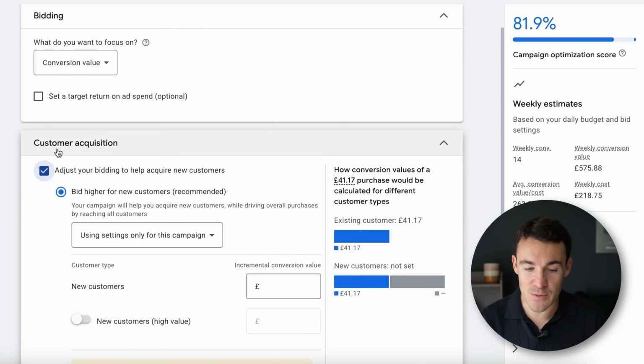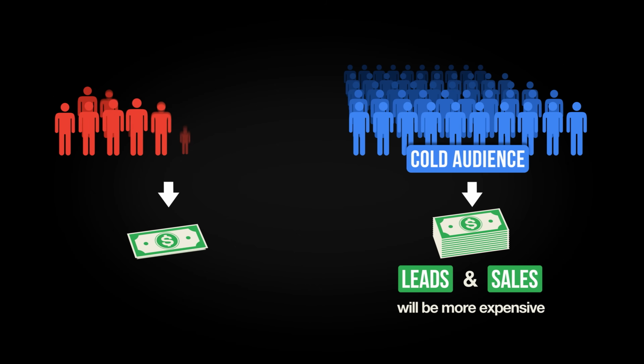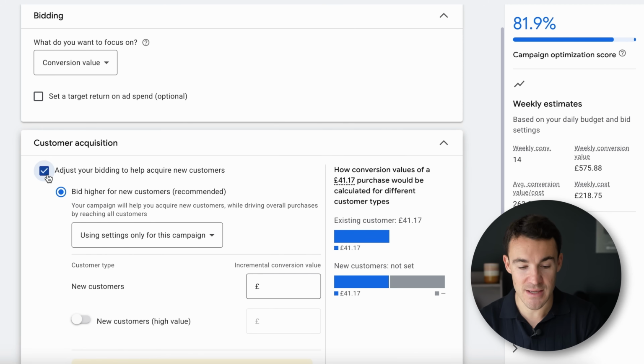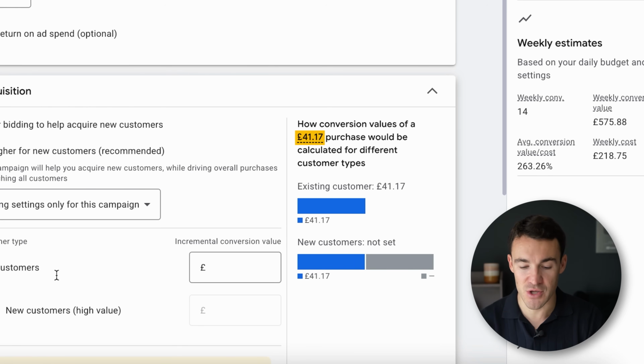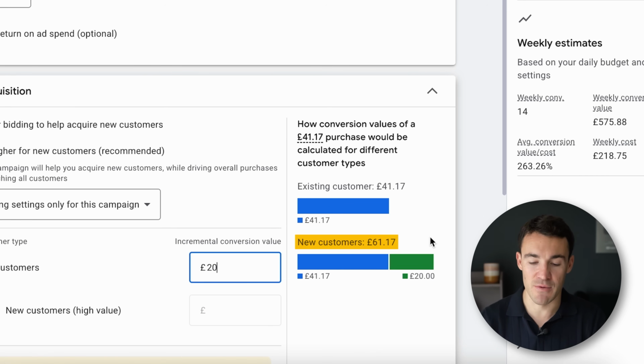So what Google added was this customer acquisition feature where you can say, look, Google, I know it's going to cost me more to get, say, a purchase from a cold audience person as opposed to an existing customer, but I'm willing to do that because I'm thinking about the long-term viability of my business. So I can come in here, I can select this option, bid higher for new customers, and I can say, look, Google, you have estimated it's going to cost me £41 to generate a purchase. I'm willing to spend an extra 20, so it costs me £61 to generate a purchase from a new customer, and I'm willing to make that trade.